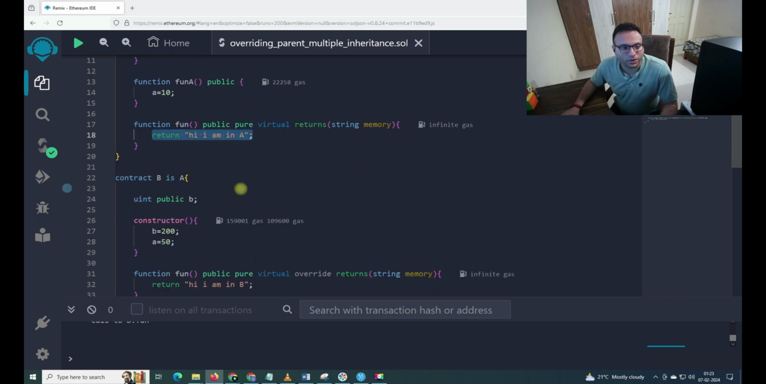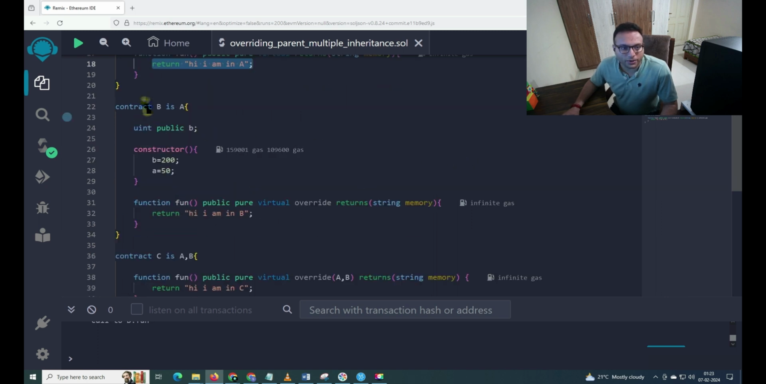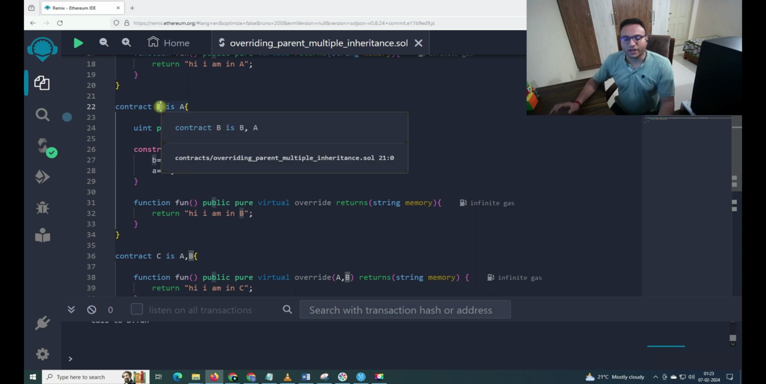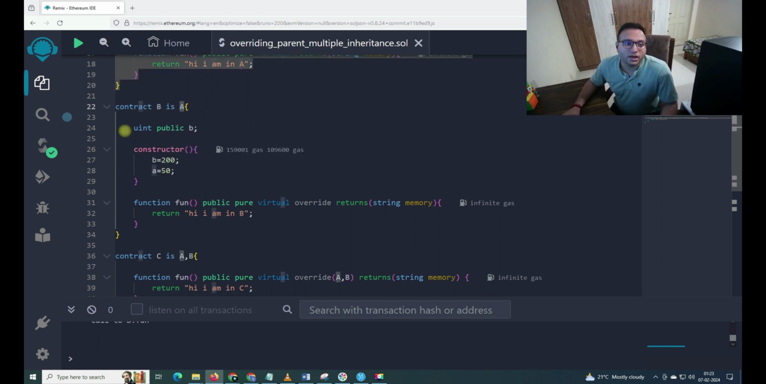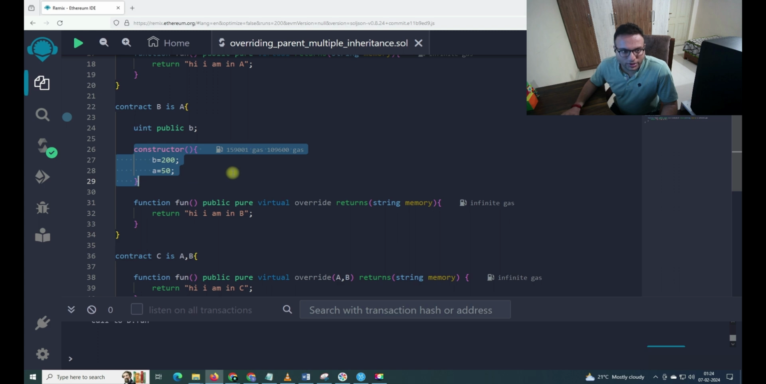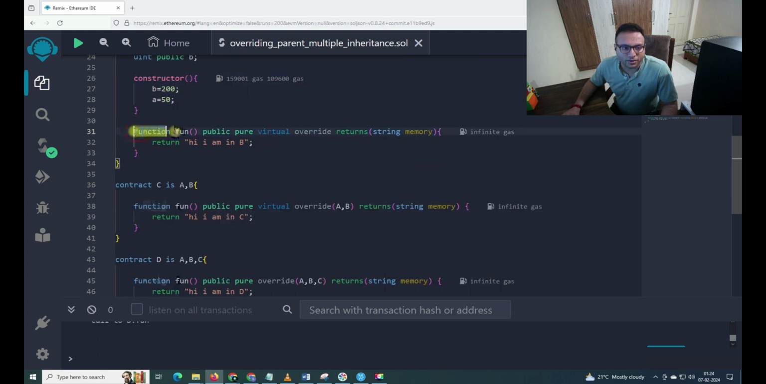Now if we're talking about contract B, in contract B also we are trying to do the same thing, but we want to make B a derived contract and A a base contract. This is a state variable which we are defining here. This is a constructor in which we are defining a value here. Now we are defining one function.